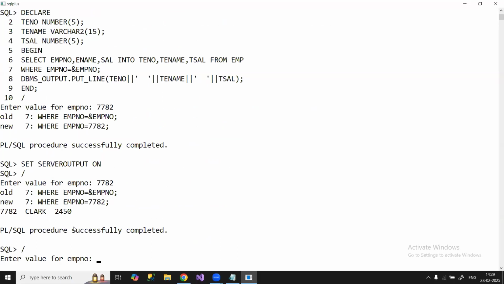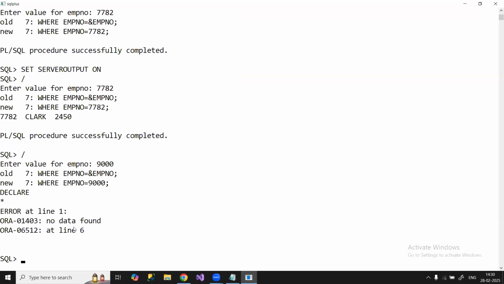If I give a number which does not exist, no data found means the given value does not exist. So I'll say 9000. 9000 is not there, so it is going to show an error. It is giving a runtime error: error at line 1, no data found. The number I am giving does not exist.